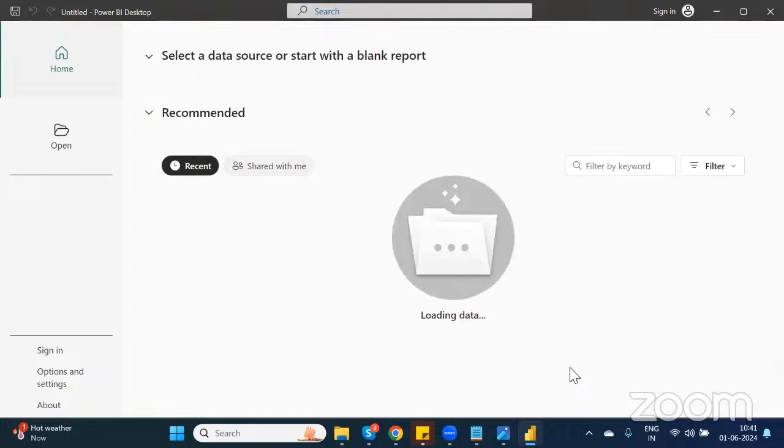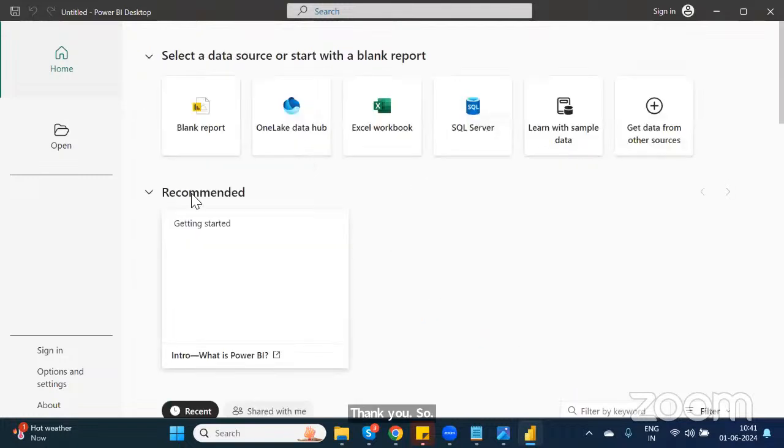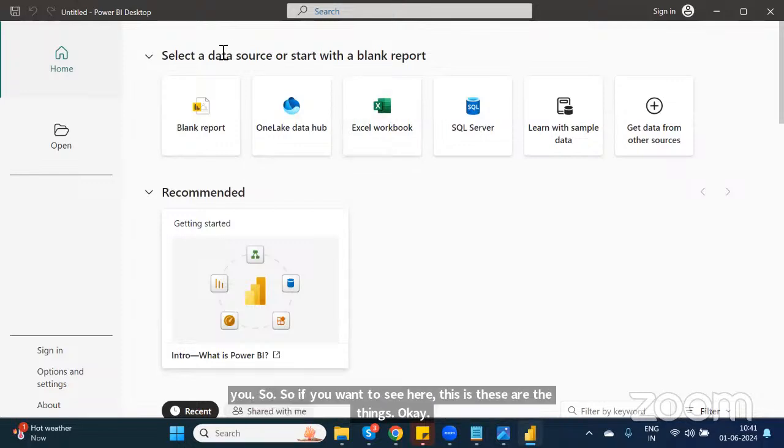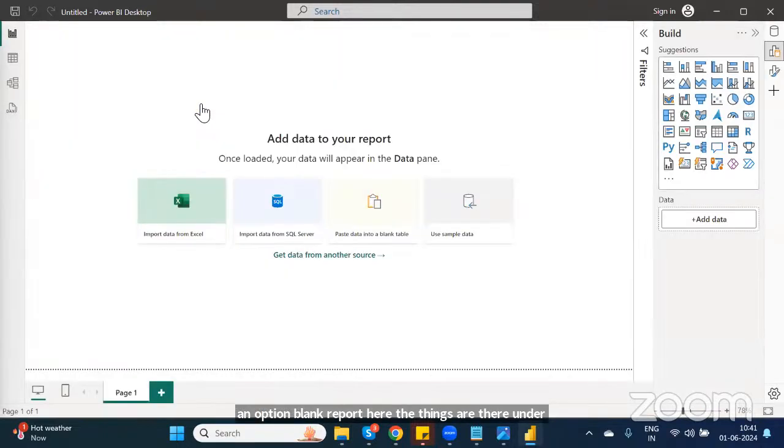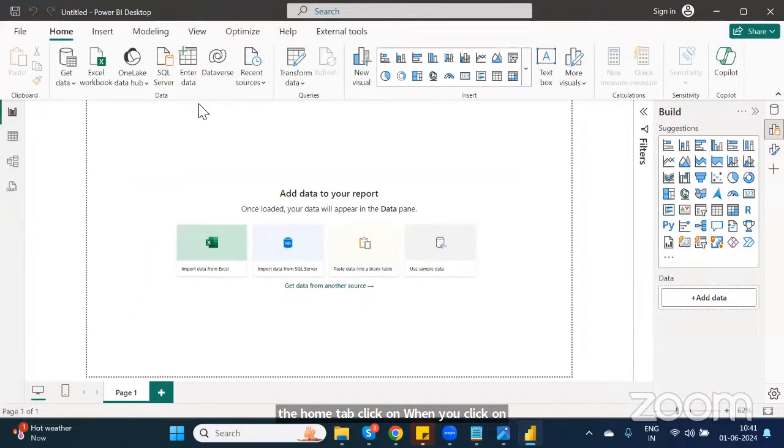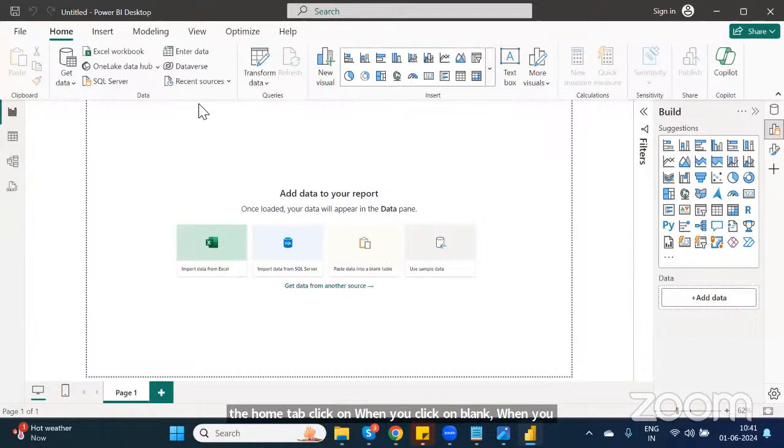See here, these are the things. When you open Power BI Desktop, there is an option called Blank Report under the Home tab. Click on Blank Report, and this is the Power BI Desktop. This Power BI Desktop is a software. That means it is not the online version.